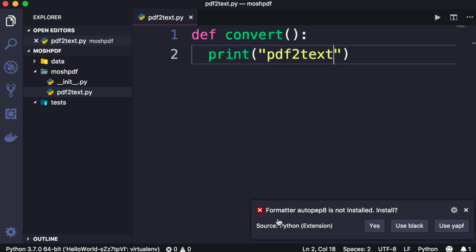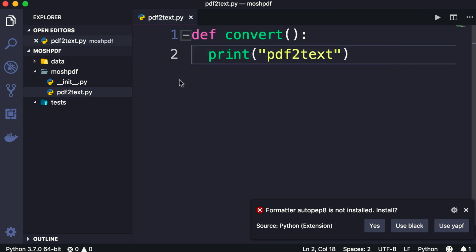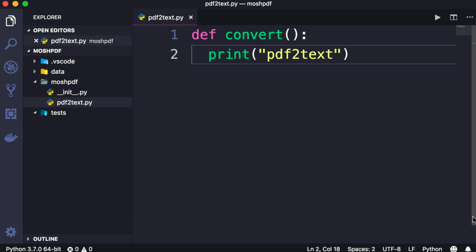Okay, I got this error message, formatter autopep8 is not installed, and I realized that VS Code is still referencing the virtual environment for our previous project. So make sure to change that to the main Python interpreter installed on your machine, because now we're in the context of a completely different project. So let's ignore that. So here's our pdf_to_text module.